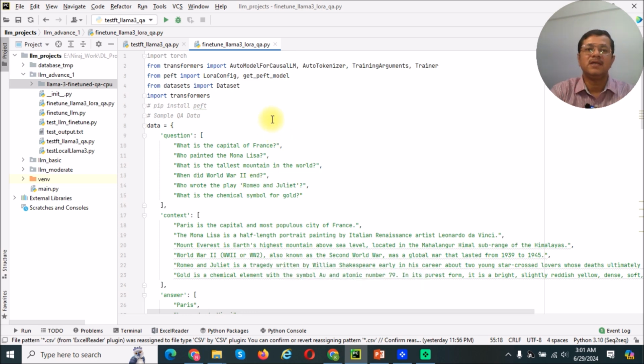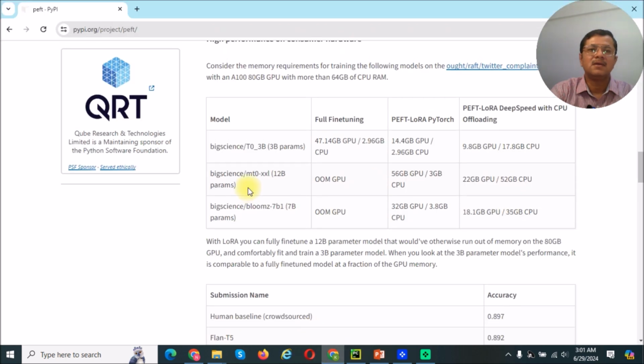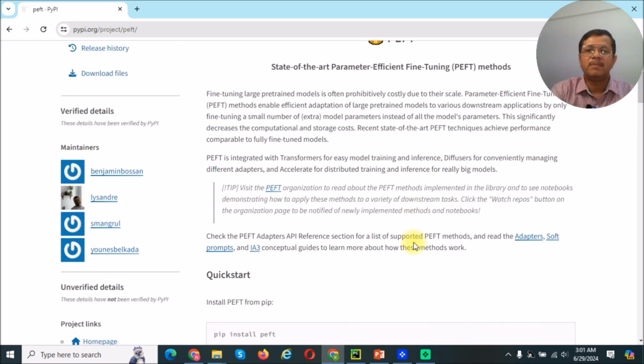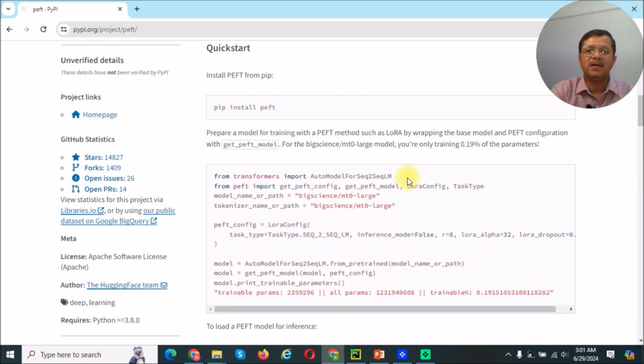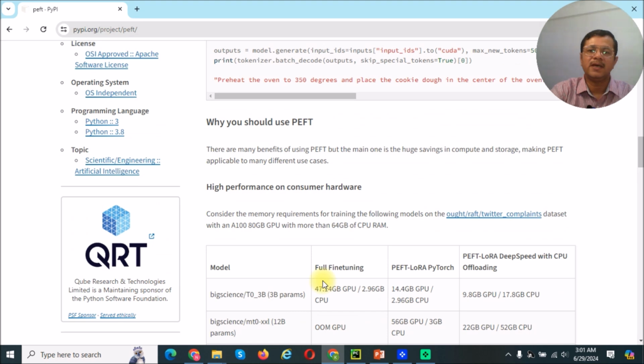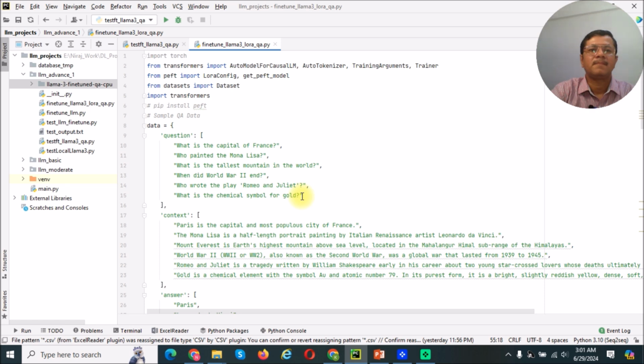But before going into the details, I suggest you install the PEFT package. This package is very important because it is responsible for the low rank adaptation facilities that we are using in fine tuning. Here you can see how to use low rank adaptation in your fine tuning process. A lot of code is there, and I have used similar code fragments in the system.